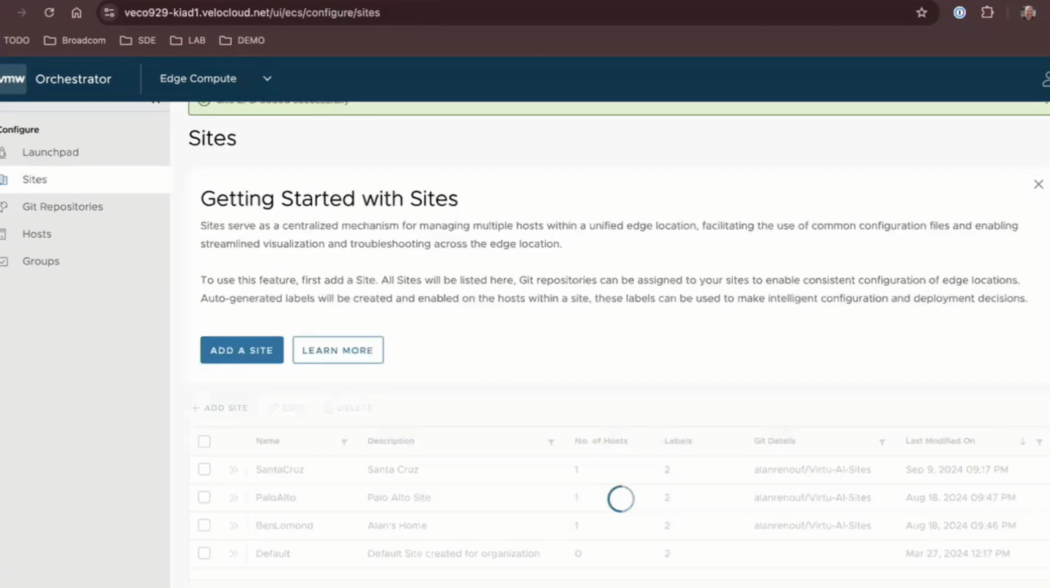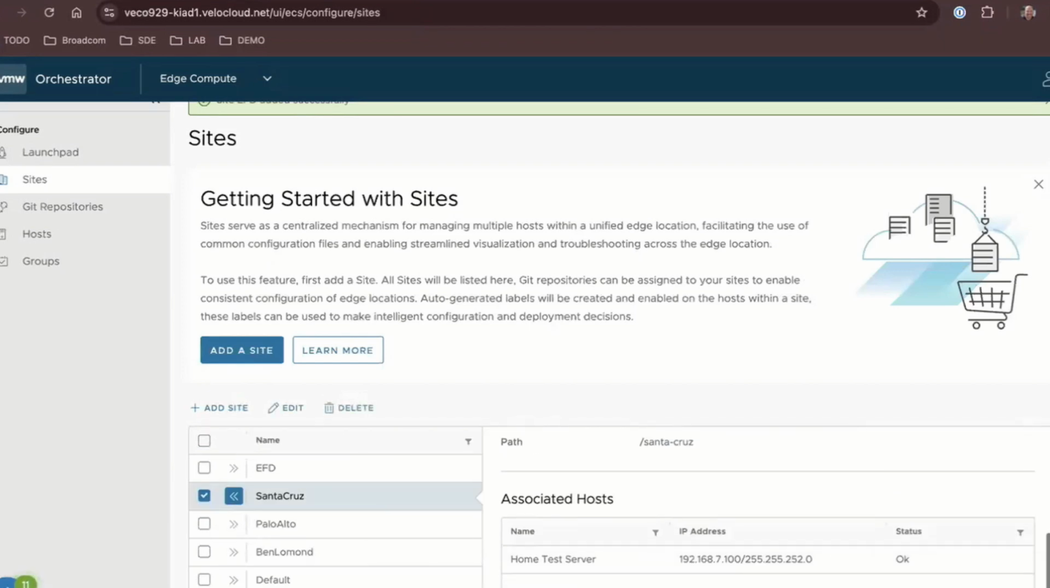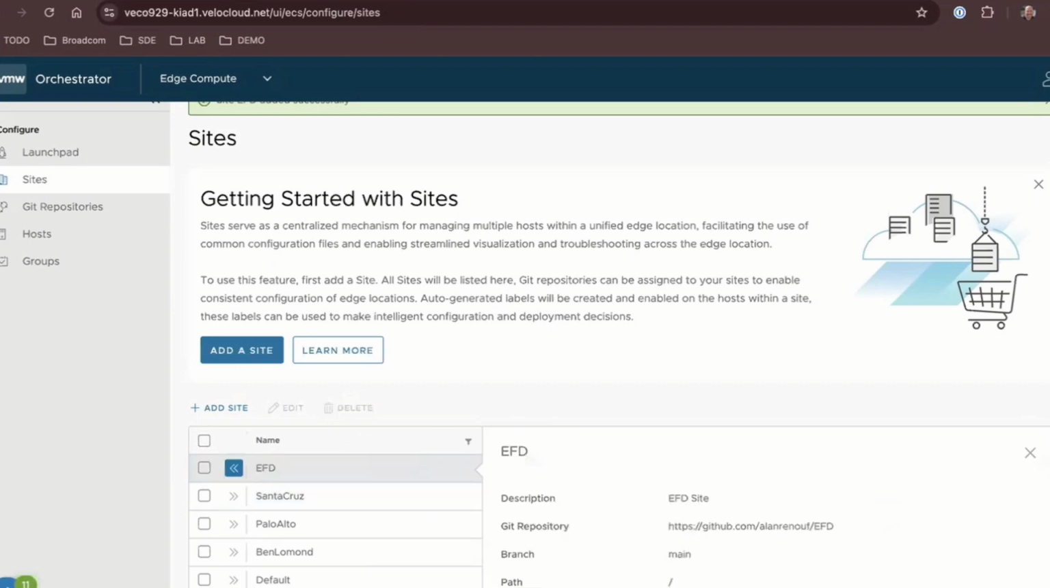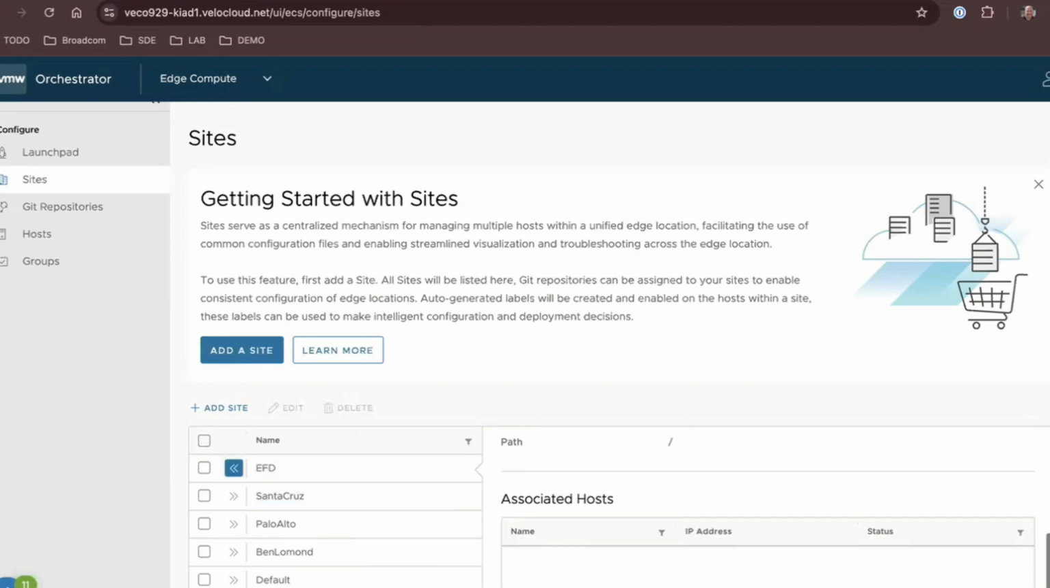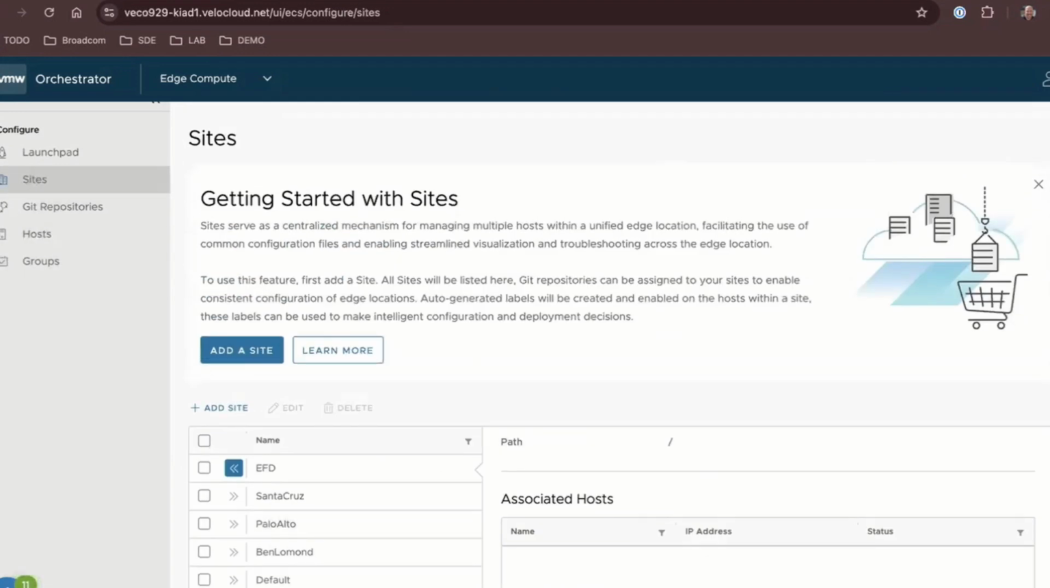So I'm going to click Add Site. Once we've done that, you can see that the site has been created, and as such, actually wrong site, Edge Field Day, not Santa Cruz. As such, we automatically create some internal labels as well for you to use. So we give it a UUID for a site, and we automatically tag everything that's in the site name as well. So again, these are labels that you could use once they're down there. Right, so now we've got a site and we've got a Git repository.